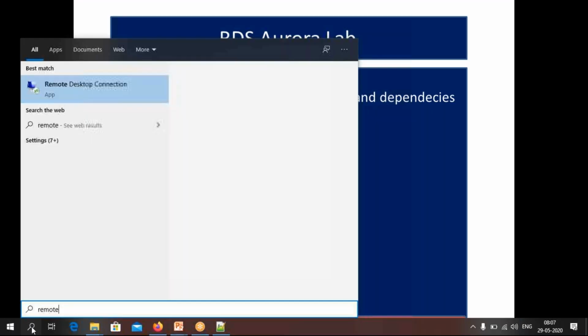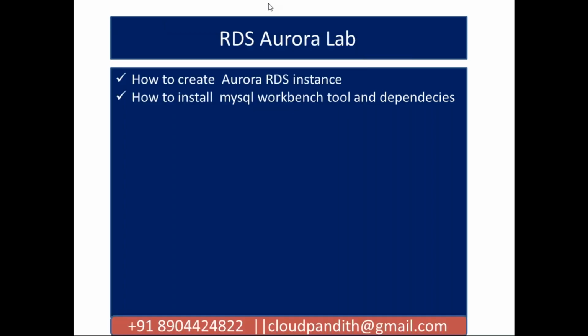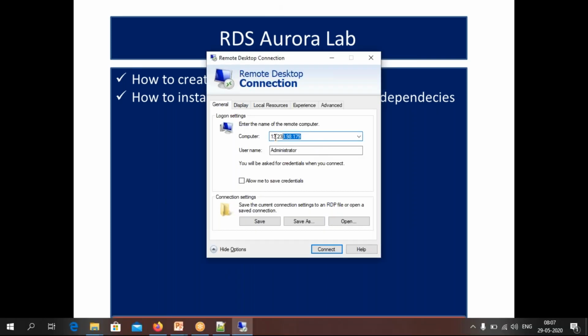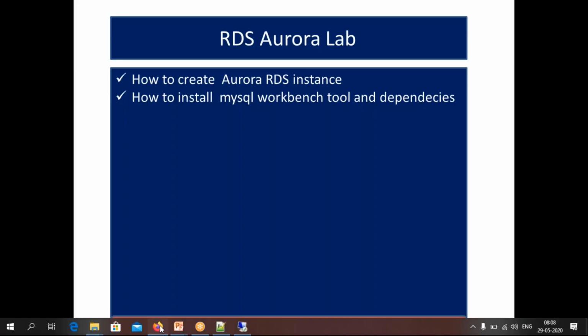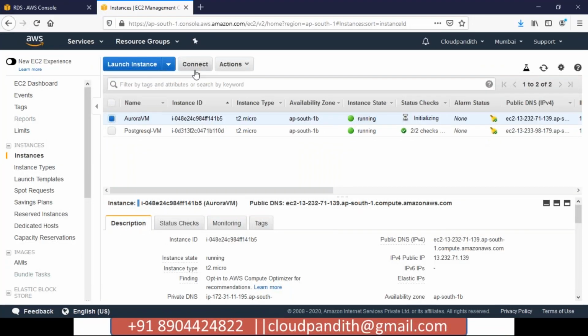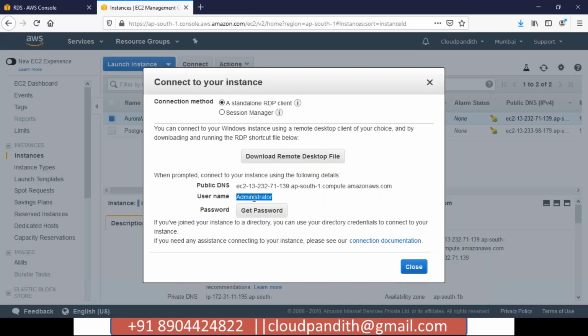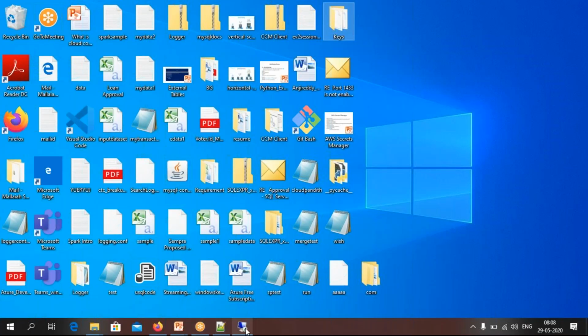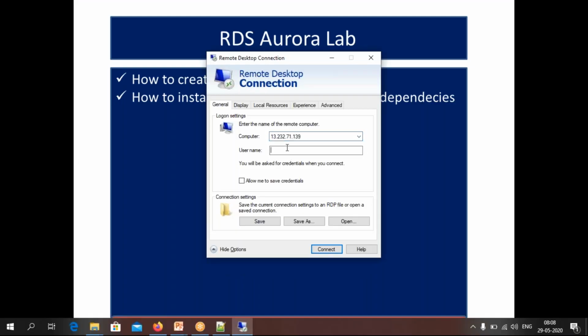Now how to connect to this VM: come here, select remote desktop. Here I need to change the IP address. This is my IP address. I need to get the username. To get the username, select this VM, click connect. This is the username. Come here and put that username here, click connect.